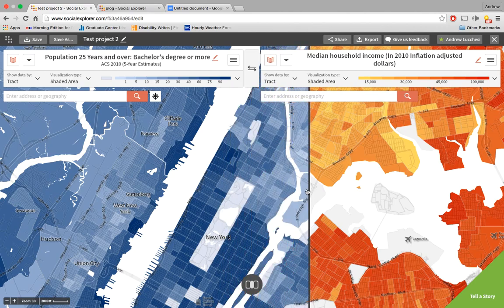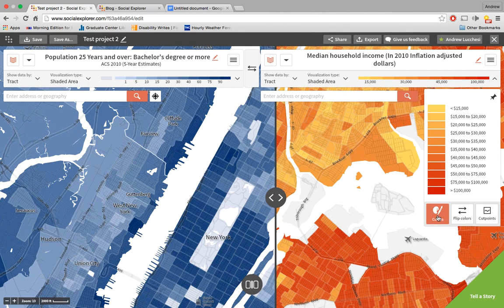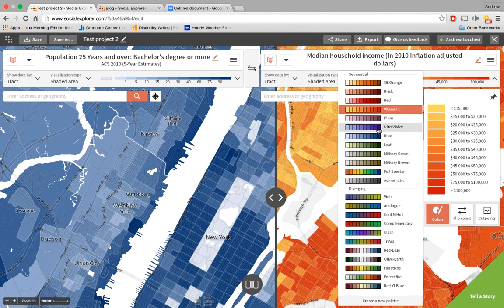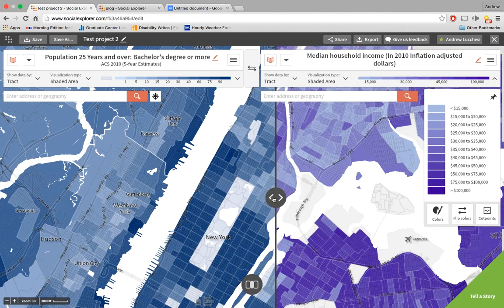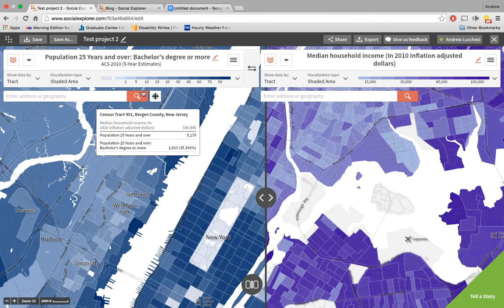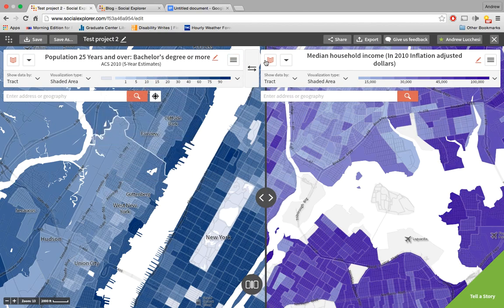I think there's a lot of overlap between median household income and bachelor's degree and more, which I think in sociology, there's quite a bit of literature on that. So that's not... What else can we do with the swipe feature? So this is two different variables.